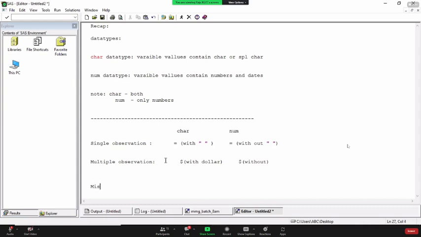Next, for a missing observation, here I'm giving one more point for everyone. For missing observations, if it is a character variable, you are going to get a space in the output data set. If it is a numeric variable, you're going to get a dot. It's called a period.